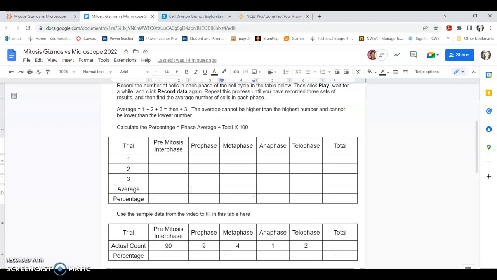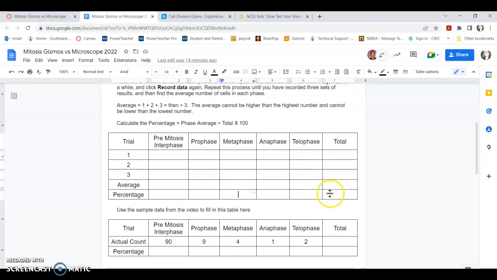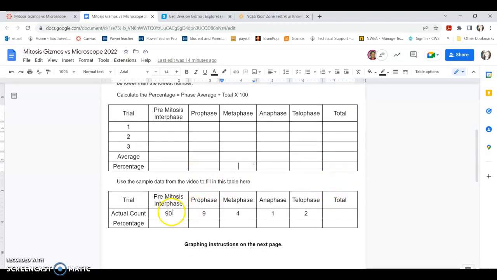All right, as we scroll down, once this one is all filled in, you are going to have sample data that you should put into this data table. These are the numbers that I need you to enter into your document. So 90 pre-mitosis, 9 prophase, 4 metaphase, 1 anaphase, and 2 telophase. Please put those numbers into your document now.